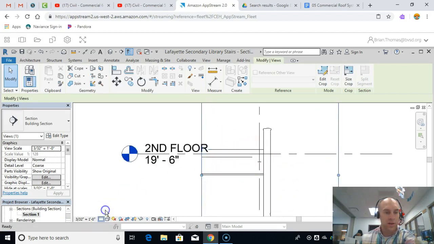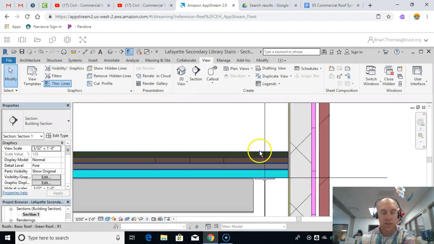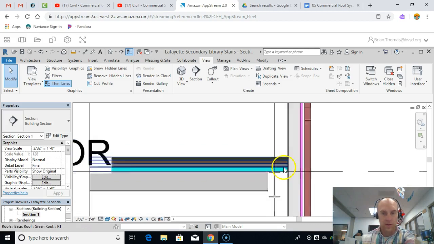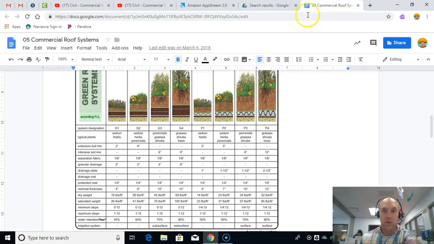So if you click down here and define, and then we go consistent color, you're going to be able to see a little bit easier all your different layers that we have in here. So what are those layers, you ask? Well, in your commercial roofs document, you have those layers listed right here.